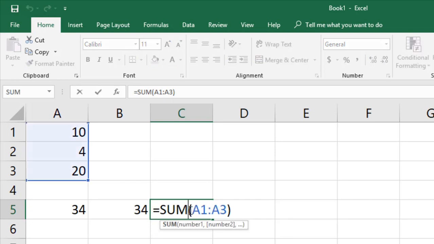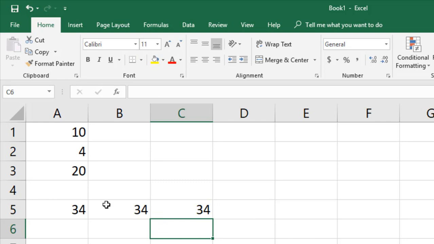So in this case you see the benefit of a range is that I just don't need to point to each and every cell. I can just say the starting cell and the ending cell, and all the numbers in between would get added, right? Now see one more thing.